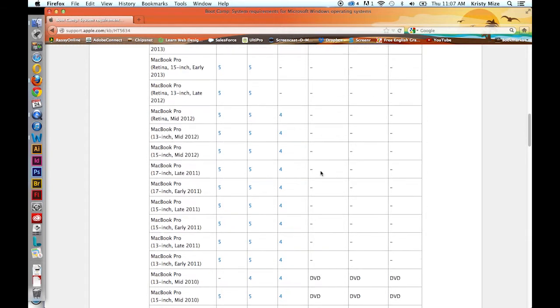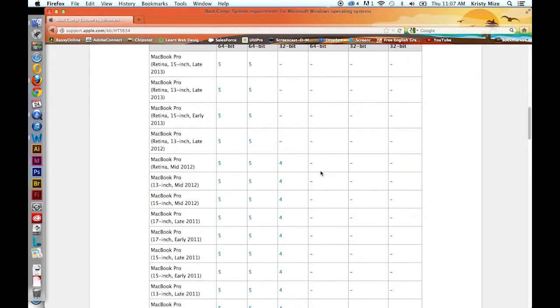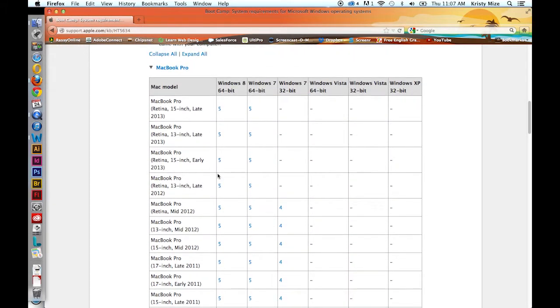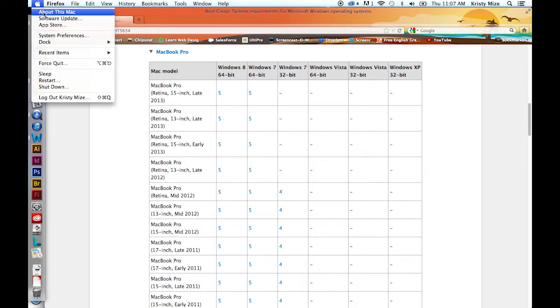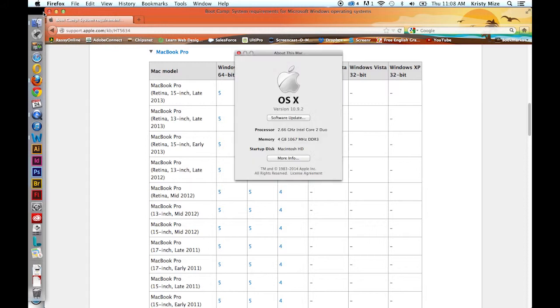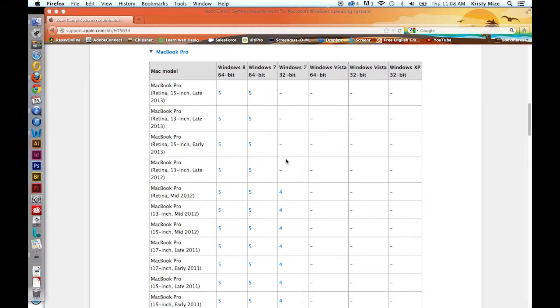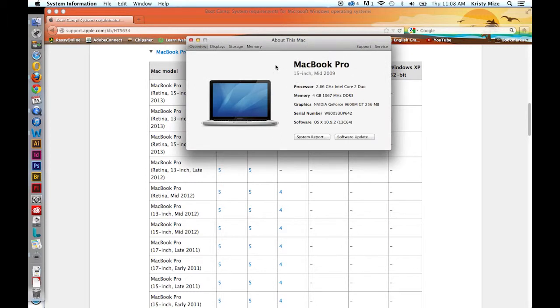And you're given this whole list of different versions of Macs. So we need to figure out which version or which kind of Mac release we have. We can do that by going to the Apple logo in the top left-hand corner, going to About This Mac, and then we can click on More Info. And then you'll be presented with MacBook Pro or whichever version you have. In this particular case, I've got a 15-inch and it's a mid-2009. So it's a slightly older model.